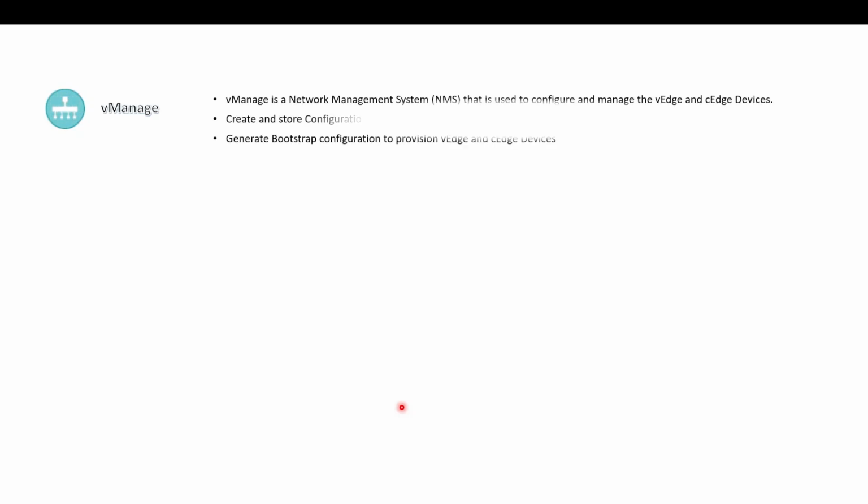Okay. Let's discuss each component in brief. vManage: vManage is the NMS, the network management system, that is used to configure and manage the vEdge and cEdge devices, and it can create and store the configuration. It also generates the bootstrap configuration to provision vEdge and cEdge devices, and we can access it using the GUI.